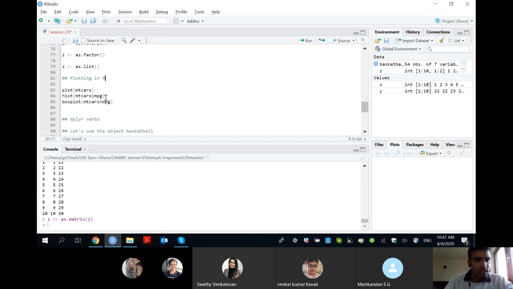Imagine I run the plot command on mtcars, a data set that is already attached. But you can also do that with basketball. Let's say basketball. I plot it without any sort of information. I'm not telling R to plot a histogram, or a box plot, or a bar chart or something. I'm not saying anything, right? I'm just telling it to plot basketball.